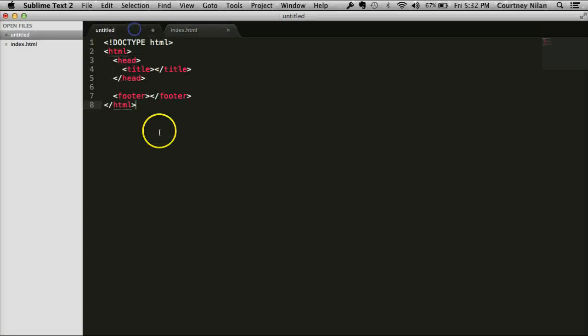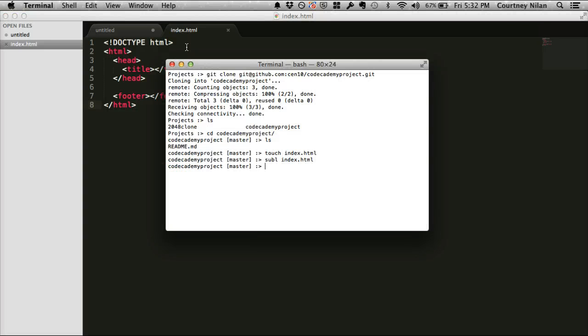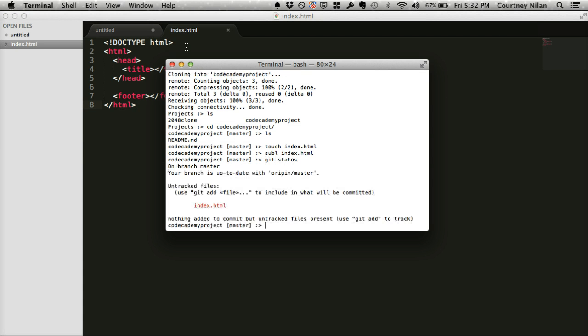So I'm going to go ahead and cheat a bit, copy and paste the basic skeleton that I had already made here, and save that within my index.html file.